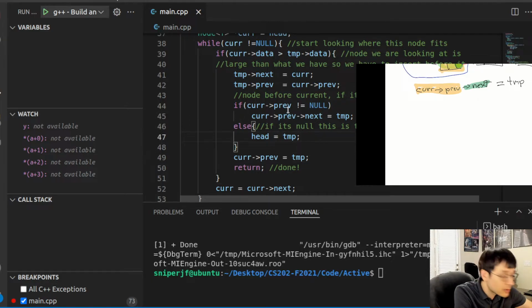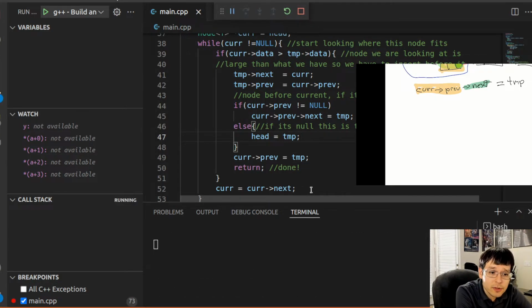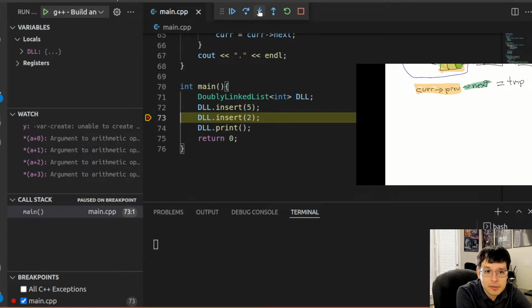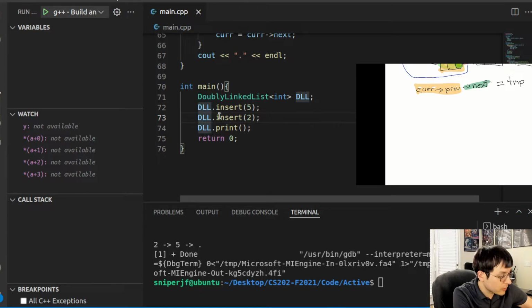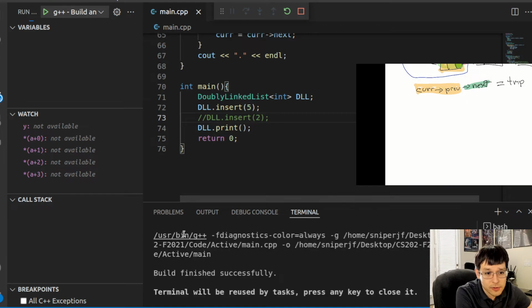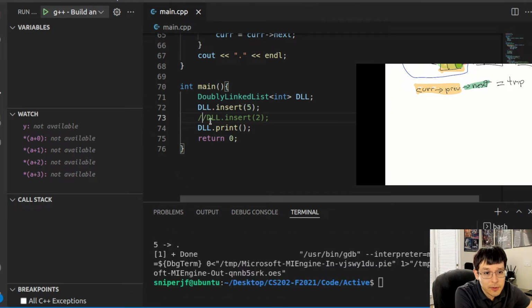Yep, so that should fix that issue, or at least it should fix an issue. I don't know if that'll be all the issues fixed, but yeah. We can see that the 5 works and the 2 works. Let's just run the 5 alone again, just so you can see that. See, 5 works, and then inserting something at the beginning.